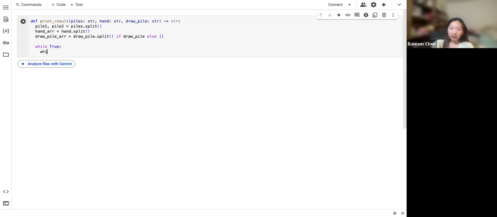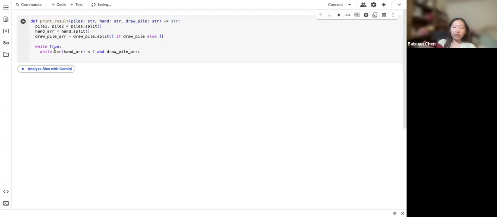So how we do that is, well, this means while the hand array's length is less than 7 and the draw pile array has any value or card in it, then we need to add more cards to the hand pile. So then that will be our while loop inside the bigger while loop, and then we just do.